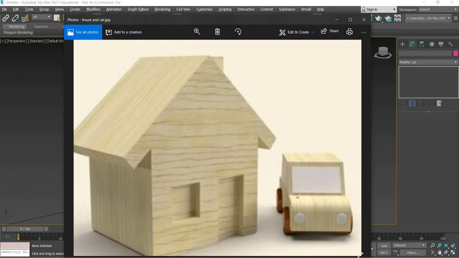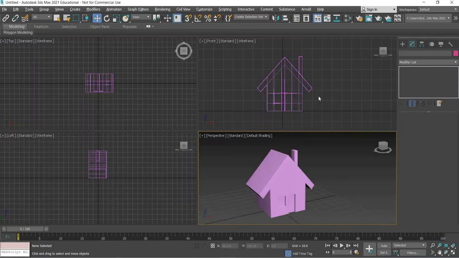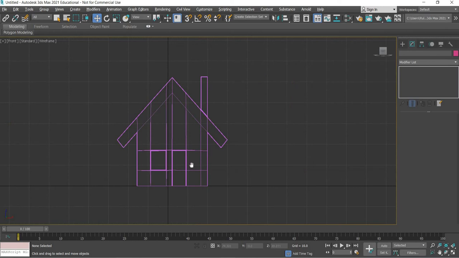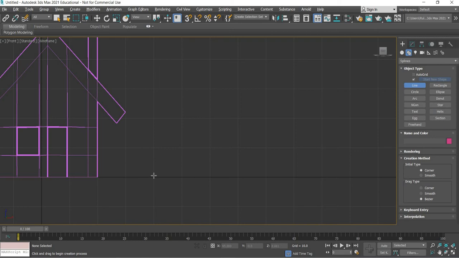Now I'll move on to the car. So we'll use a line tool to create the car. Alright, so Alt W, and in the front viewport I'm going to model the car. We'll go to 2D shapes, line, and then our car will start from here, and this is our hood, then this is the windshield, then this is the top of the car, this is the back of the car. We have a slight hood, then we go down. We'll try to match this here.